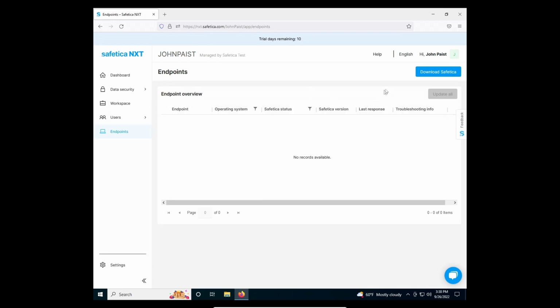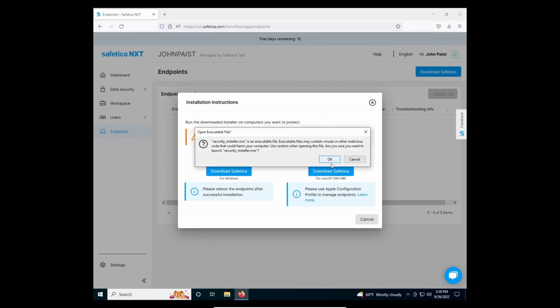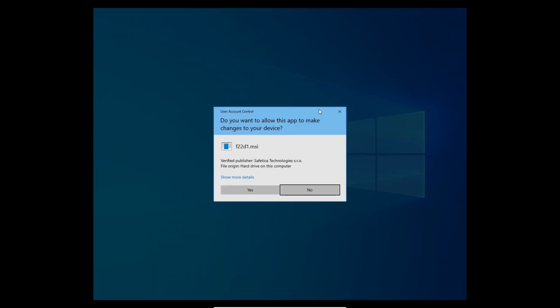What you need to do is go over here to the Download Safetica button, and we can see there's an option for Windows as well as Mac. I am running Windows 10 on this machine, so I do want to download Safetica for Windows. Simply click on the download button and the download will begin. It looks like that was already done, and it is asking me if I want to continue, which I do.